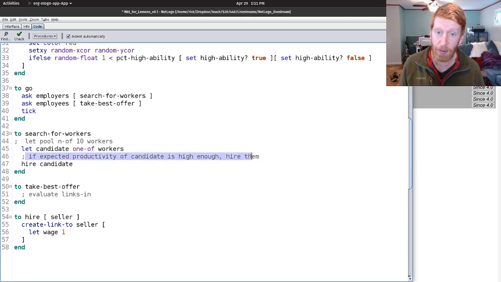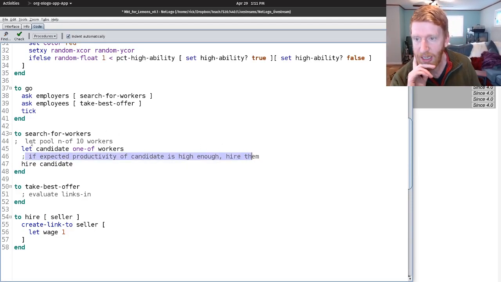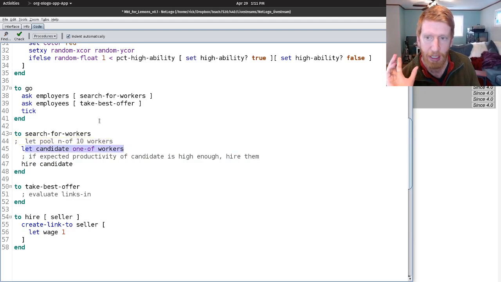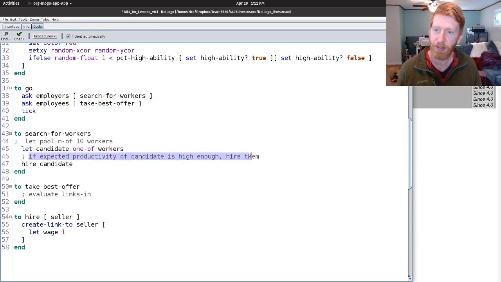So we'll figure out what code we need there, and again, we'll figure out how many workers they look at any given time. But for the time being, some employer looks at one worker, and then we do some evaluation, and for now, we're just going to have them hire every candidate they look at. So they will hire a candidate. They will create a link to that candidate.